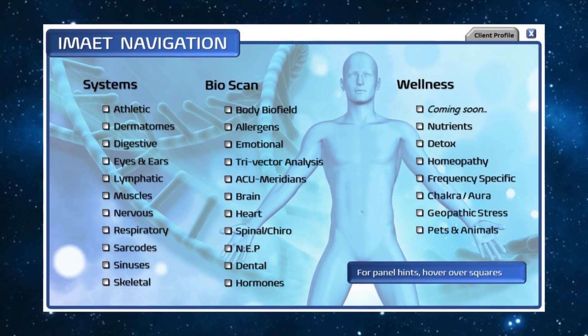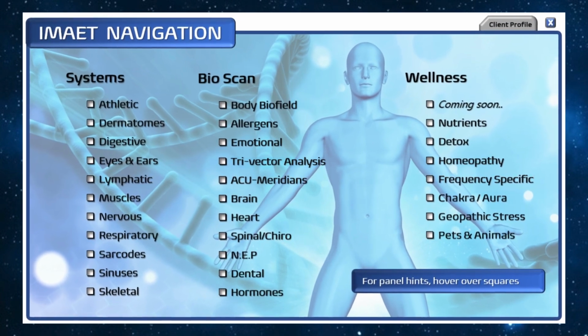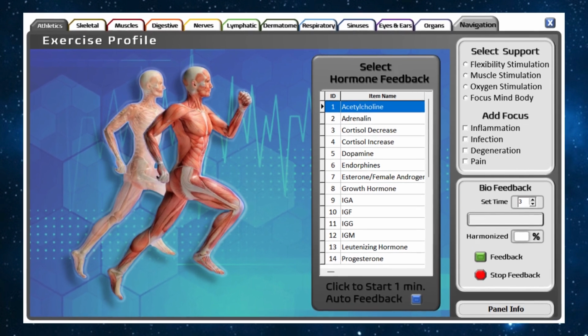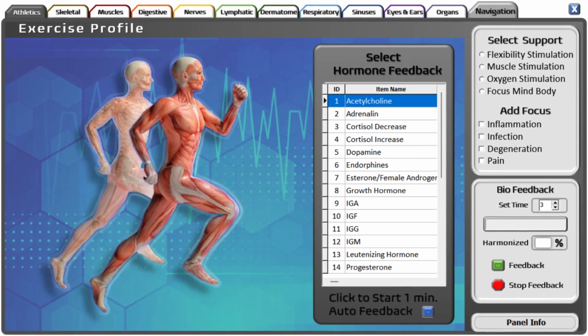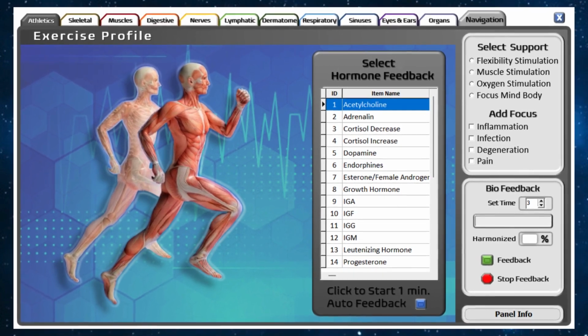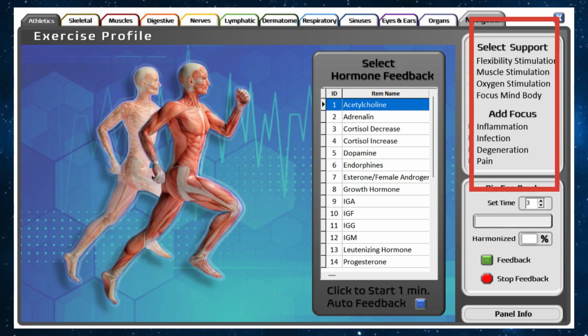Now let's explore the individual panels in each category. The athletic panel is used to address energetic imbalances associated with hormones responsible for athletic performance and recovery. It also features added support or focus options and a 1-minute auto-feedback function that allows the user to perform quick, 1-minute bioenergetic support on a specific item in the database.